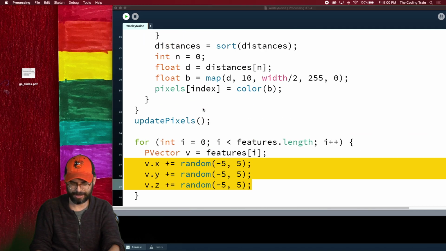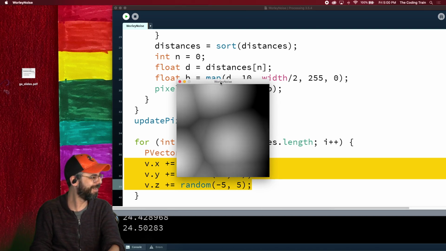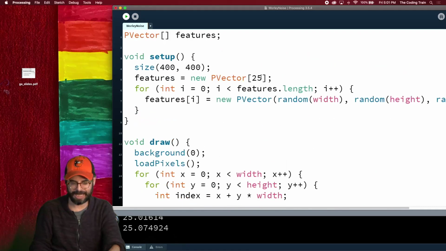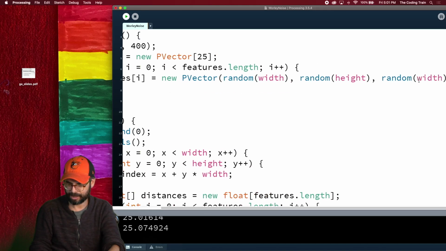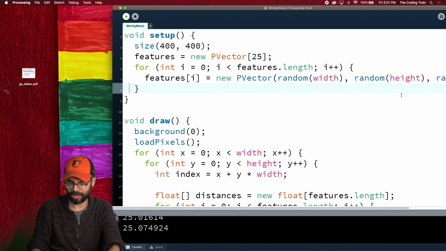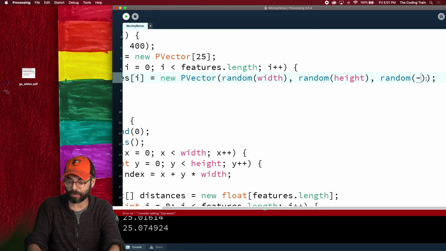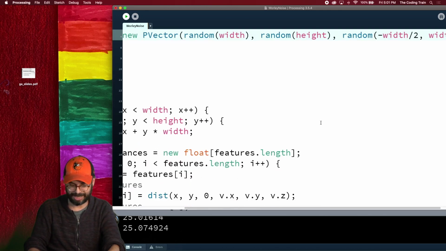Let's move these around again. Kind of interesting. I guess the Z is so large that it might make sense to actually consider this something like, oh, because I'm at 0 also. Oh, interesting. You know what I should do? For this to make more sense, I should really have this be a number like this.